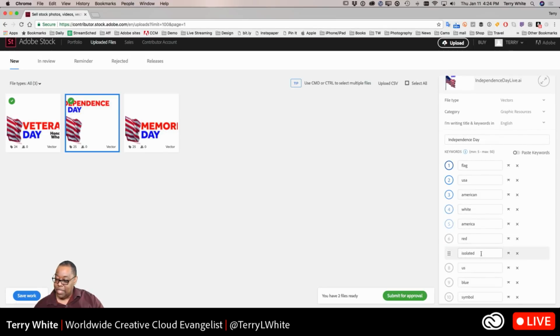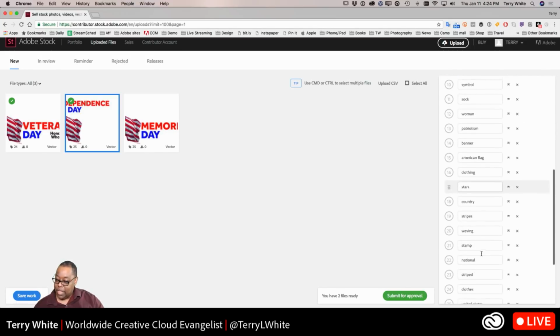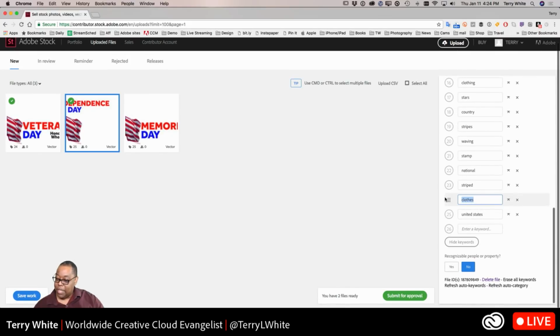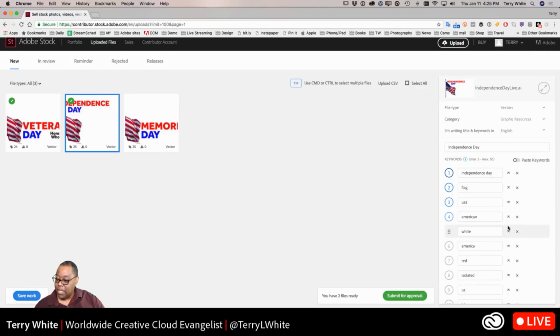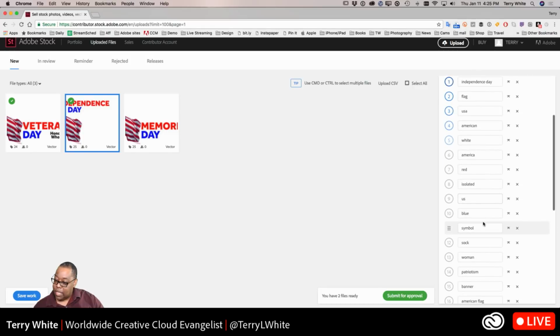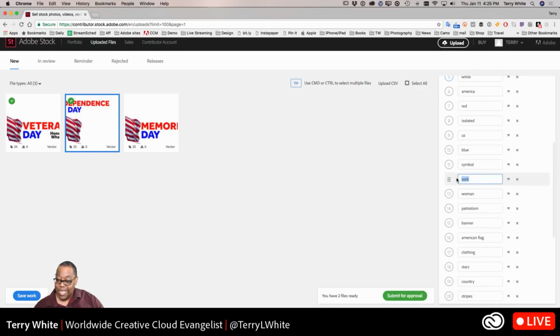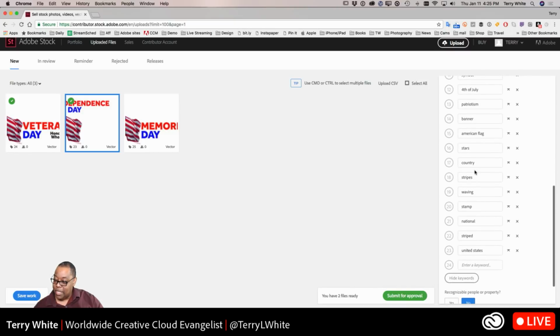Let's check the keywords. And this one's Independence Day. So it's not about clothes. Day. I definitely shoot that one up to the top. American flag, isolated symbol, sock. I don't know why there's a sock there, but okay, whatever. 4th of July. Even though it doesn't say that, that is what it's about. It really has nothing to do with a woman or a man in this case. Patriotism, yes. Clothing has nothing to do with clothing. Get rid of that one.